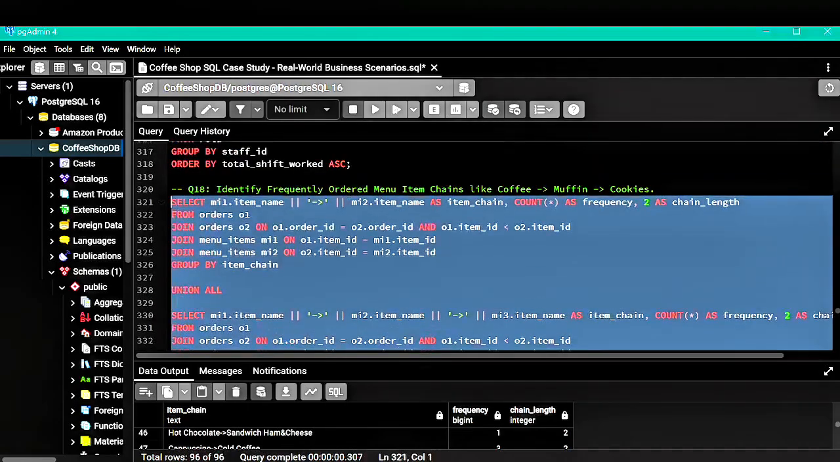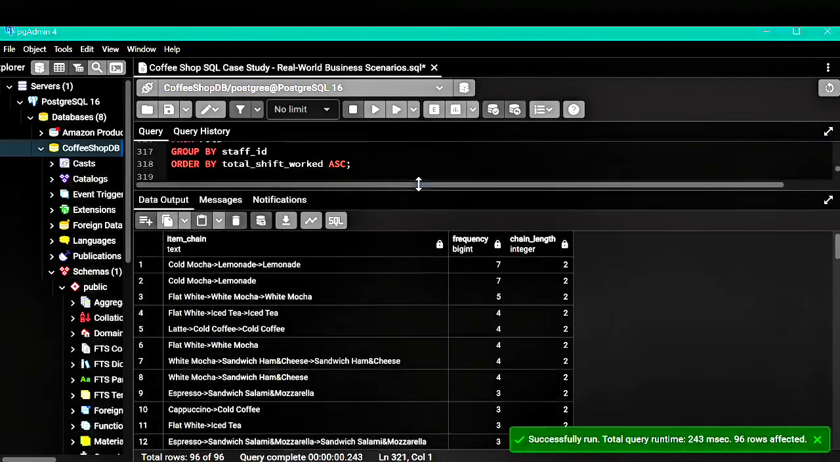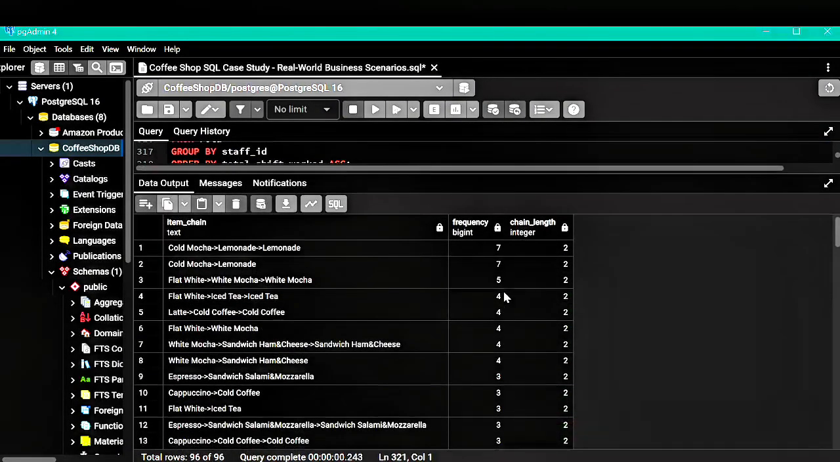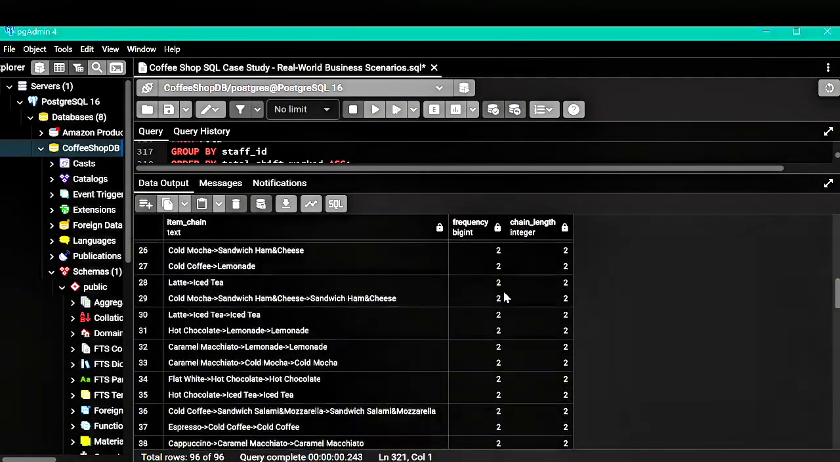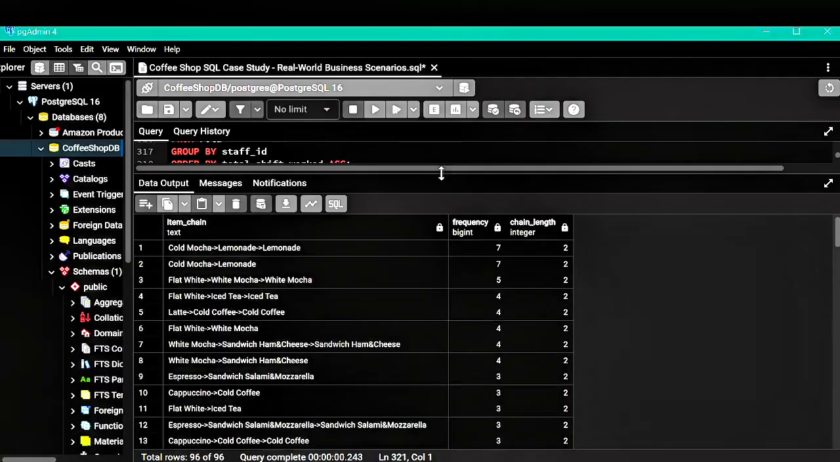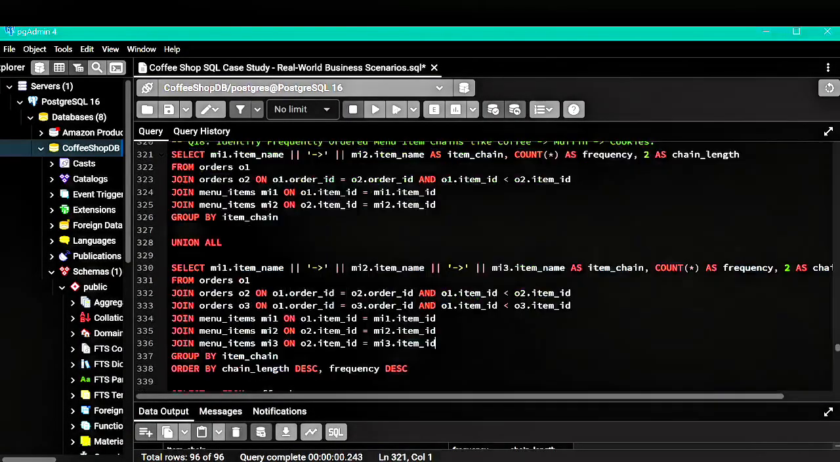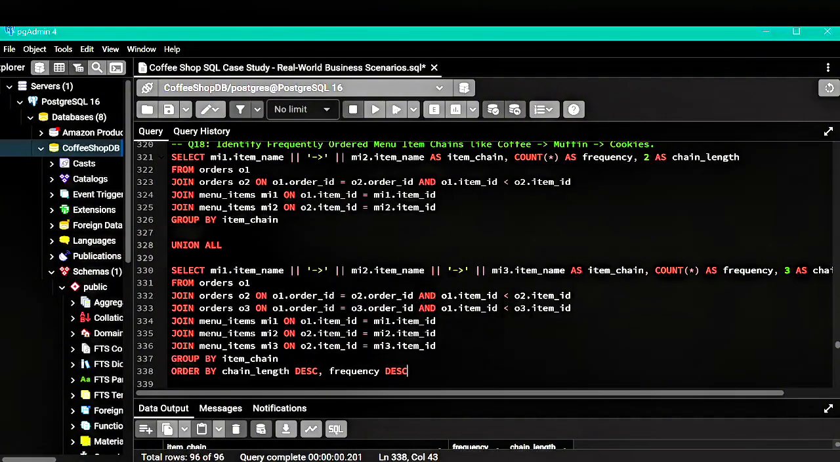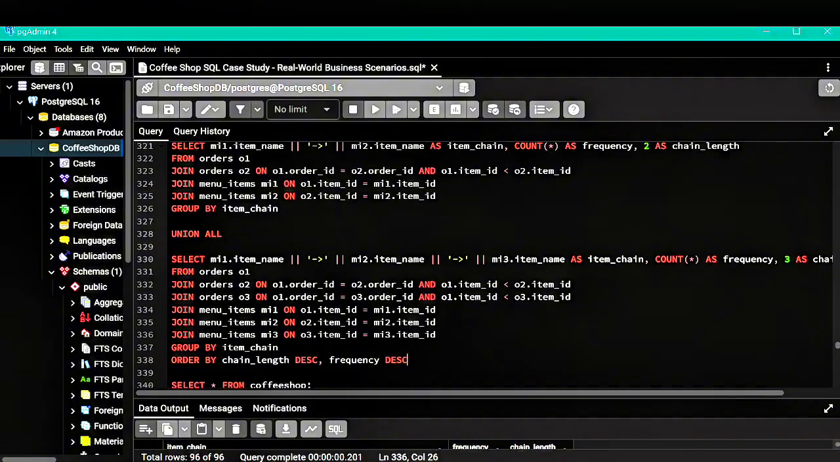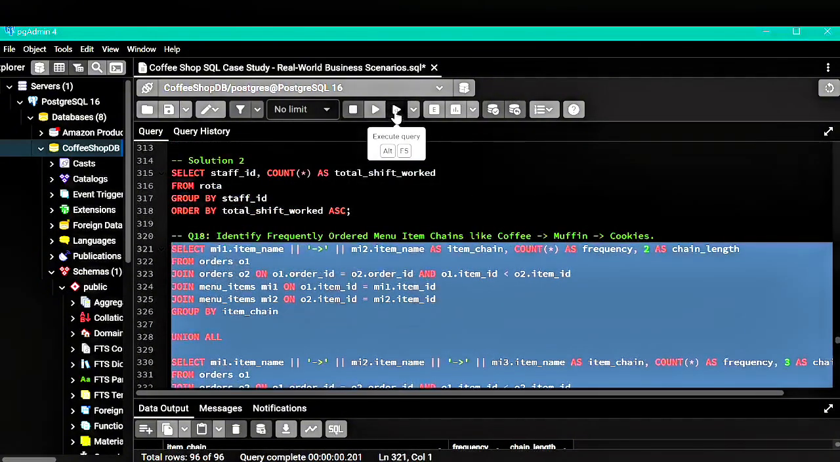Let's run the whole query. So in the output I think there is something wrong. So we'll look at our code and see what I did wrong. In the third joiner with menu items 3, I used order 2 dot item id instead of order 3. So let's change it. If you are copy pasting something, you need to be very careful because it's likely that you will make a mistake.